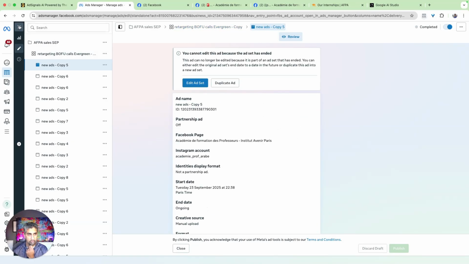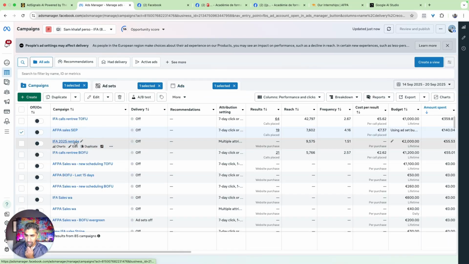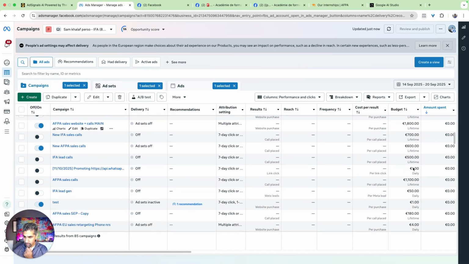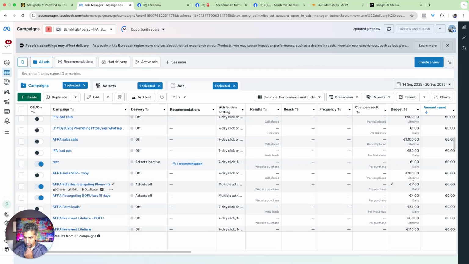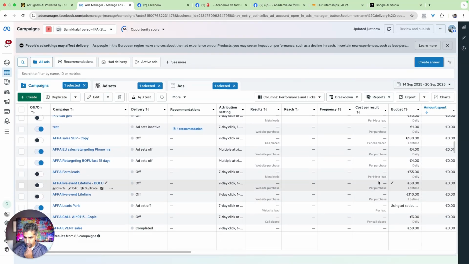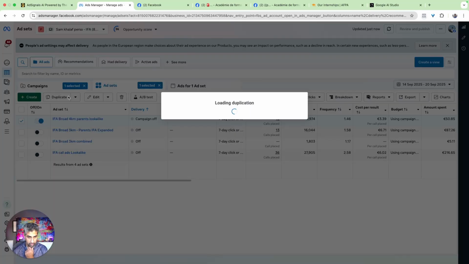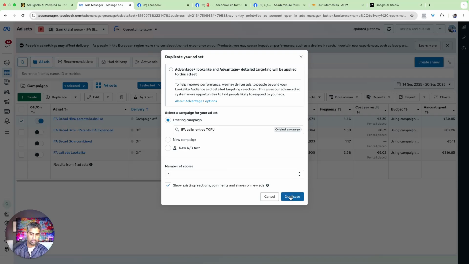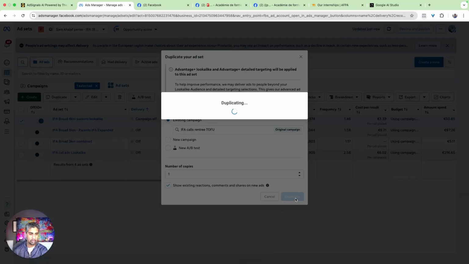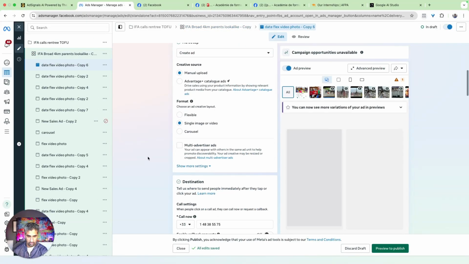Okay, this one again has a lifetime budget, so you can't actually view the ad to see what's going on. Let's look at per Meta lead, call placed. It looks like all the call placed ones are lifetime. So in that case, I would have to duplicate it in order to get access to the ad, and then I'm going to get rid of it because we don't want to keep it, just for the sake of seeing the ad details. So let's go down here.